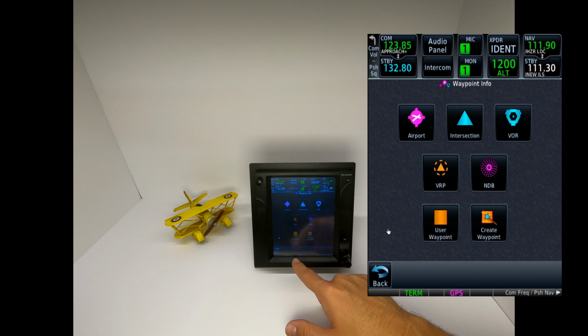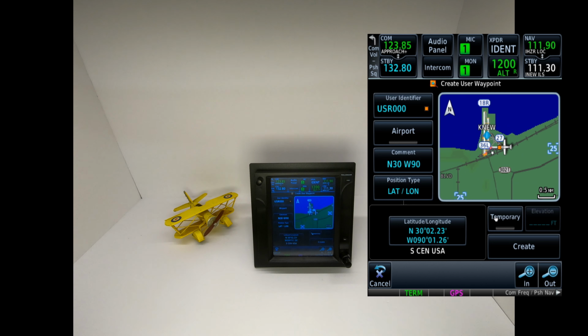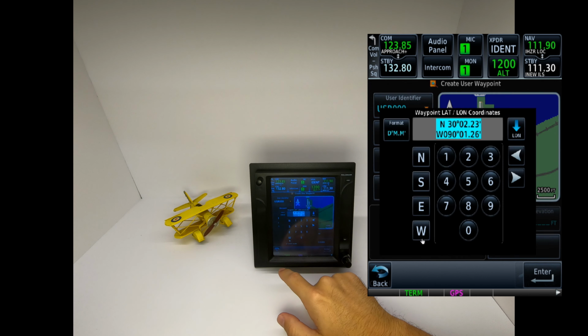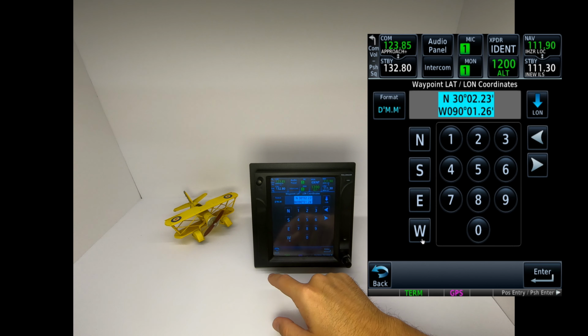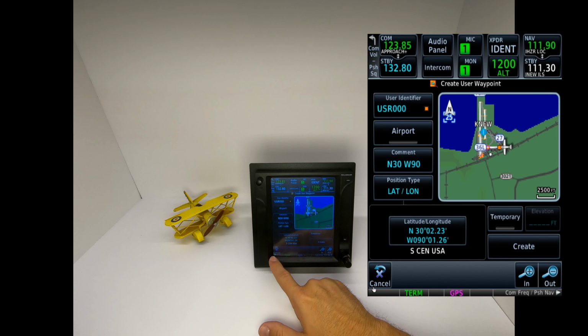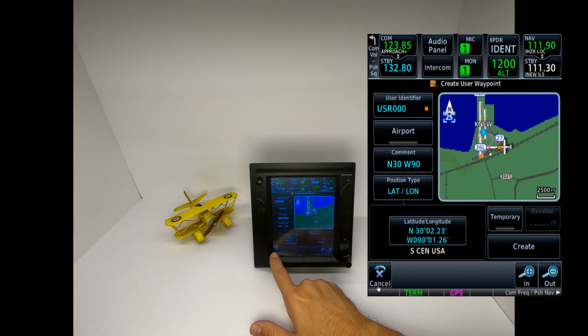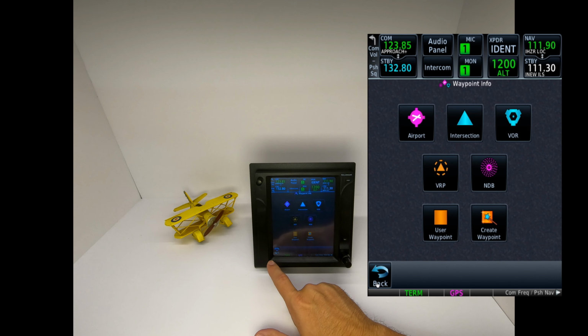Oh, and let me go do this. Create waypoint. If something is missing on your GPS, in this case, it's just stuck on that longitude, but you can actually change your coordinates however you want to and put it wherever you want to. And then you can just change the name of it. And then it's gonna save on your GPS for any time that you wanna use it later.